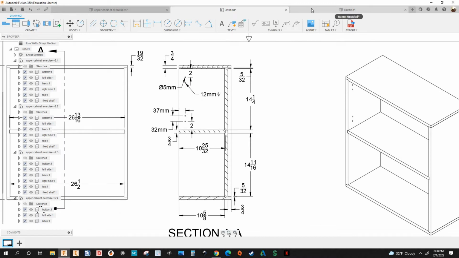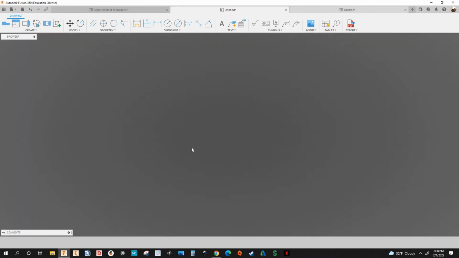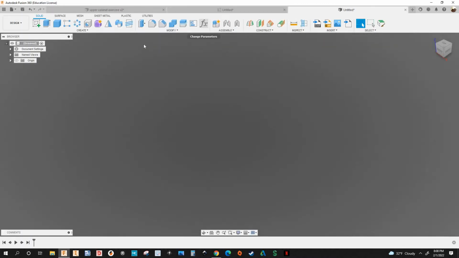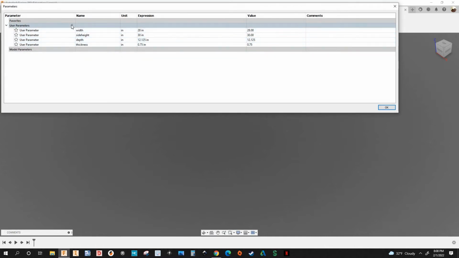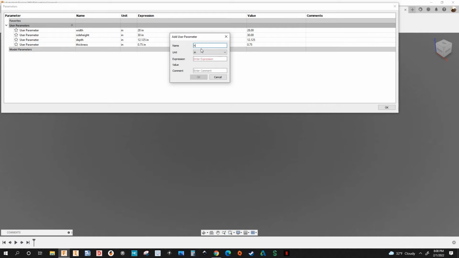So let's go back to the new design, back to Change Parameters. I'm going to create that parameter, hole diameter. I'm going to change the unit from inches to millimeters, and I'm going to type 5.